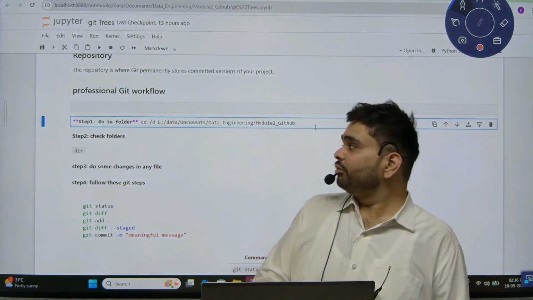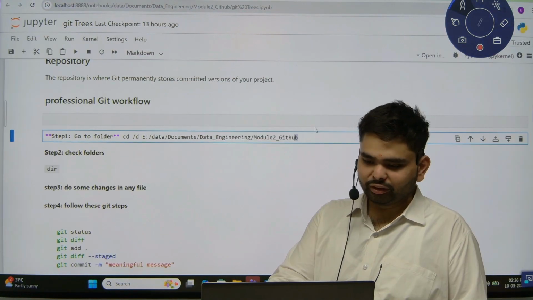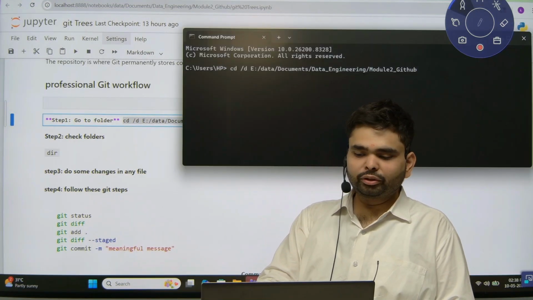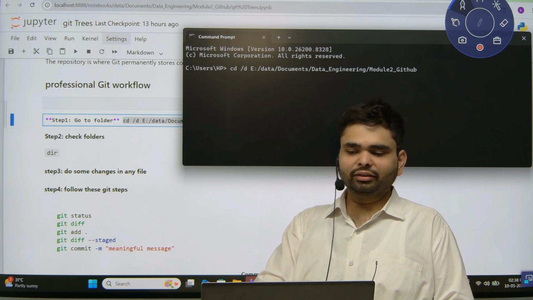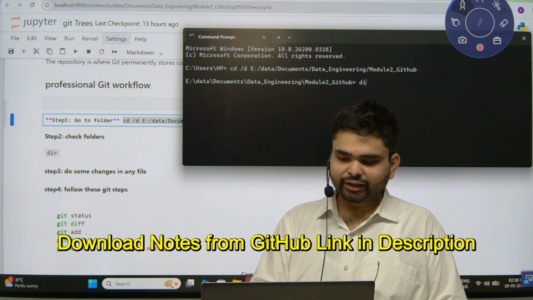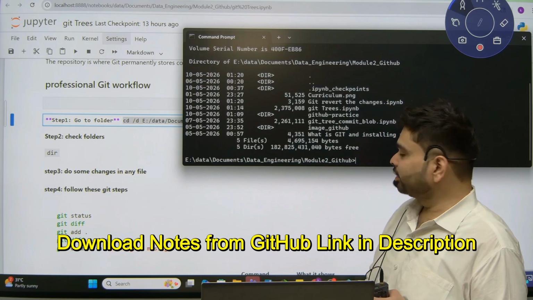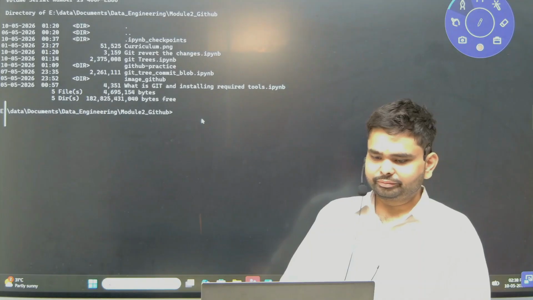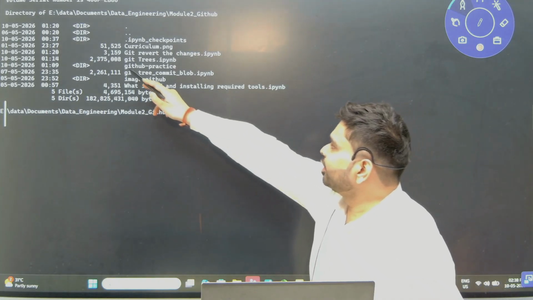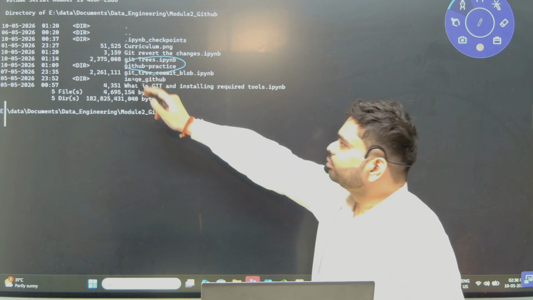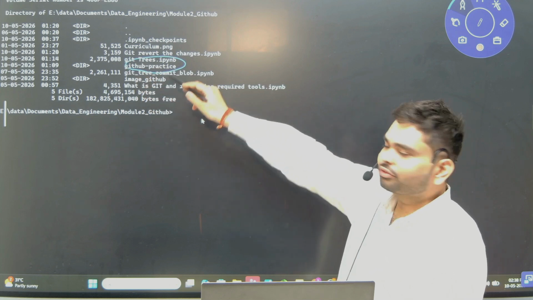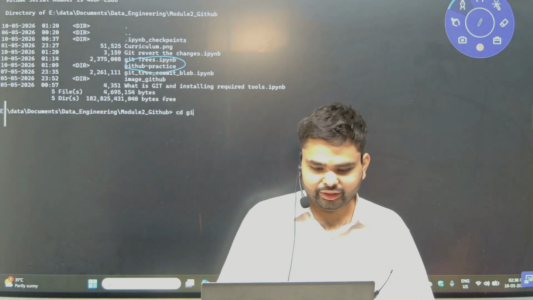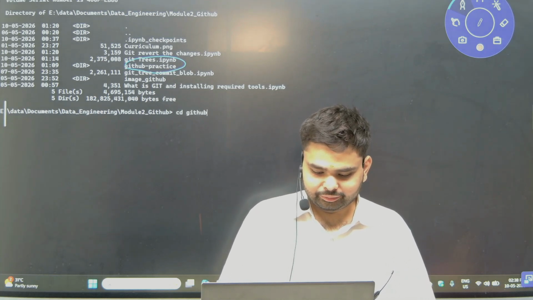So now what we have to do, go to this folder, copy this command. With this command we will go to the folder in which we have stored the files. Now use dir. With dir you will get to know the folder in which we have done the changes. Okay. Now which folder are we working on? GitHub practice. Please watch the previous lecture. We have created this dummy folder. Now to go to this folder, use cd GitHub practice.